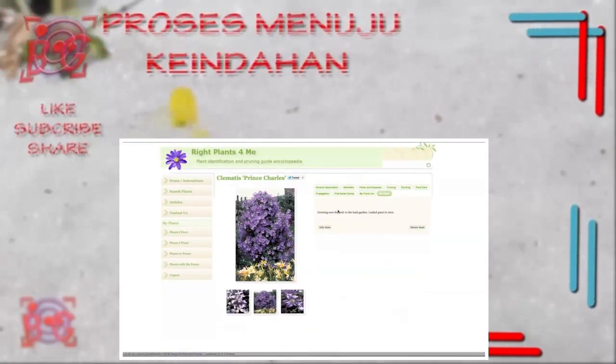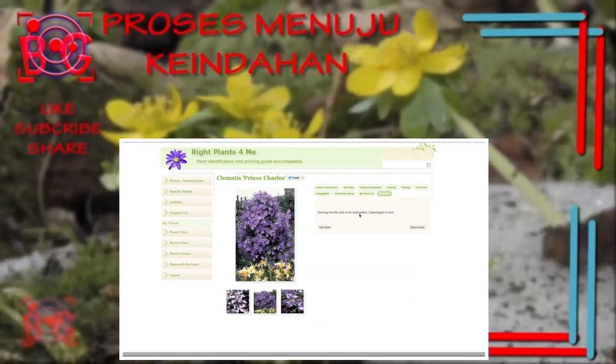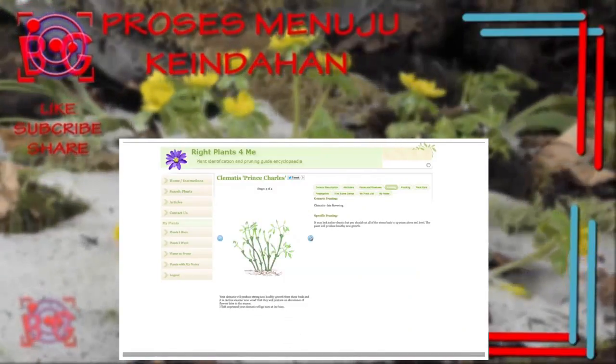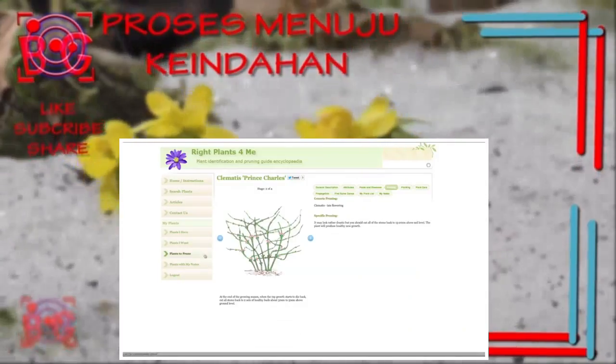Have a look at my notes, so I know where it is. I've written it in the back of the garden. So off I go with my secateurs, see how to prune this one. And this variety needs to be hard pruned back because it flowers on this year's new growth. So very simple to do.